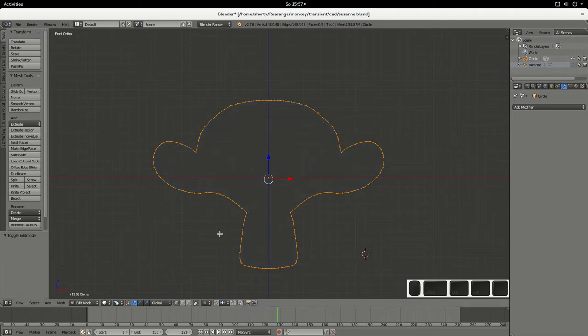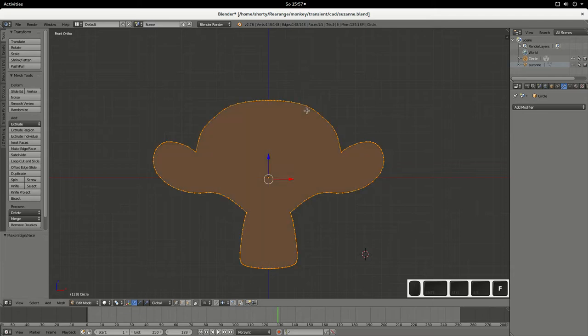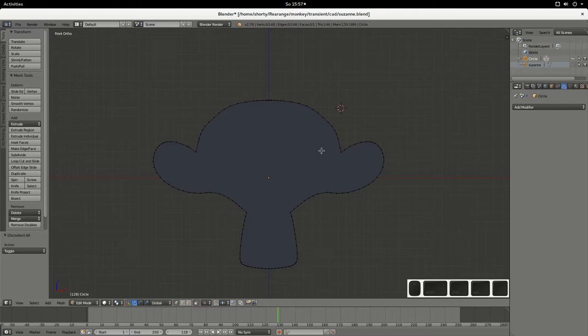Okay, so now we need the face inside here. So edit mode again, select everything and just press F. That's it. Now the question is, how big is this area? And I want to show you three options.